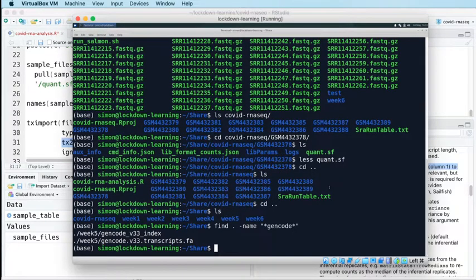Find's really quick and is quite useful, especially if you can't remember the name of your file, or you really can't remember where it was. I couldn't remember which week it was in, which is why I did that just quickly there. So find's useful and can be very helpful. Our transcripts FASTA is in week 5. Okay, so let's have a look at it. Week 5.